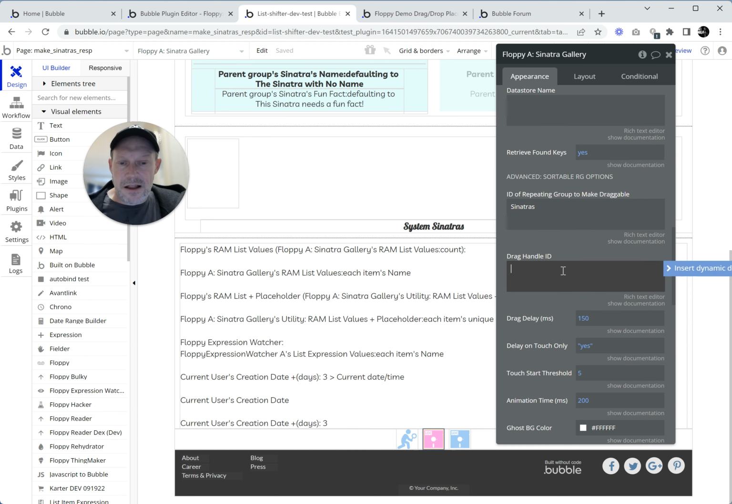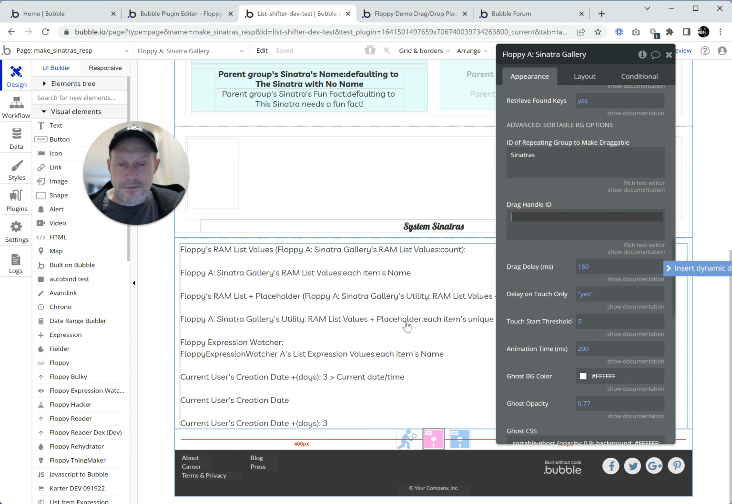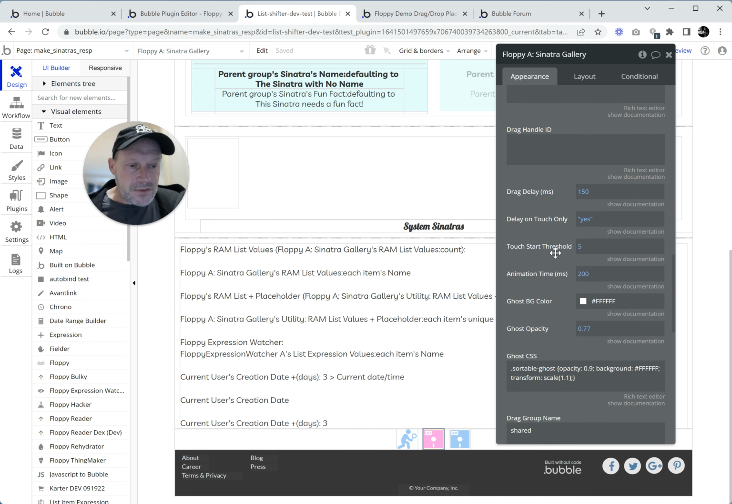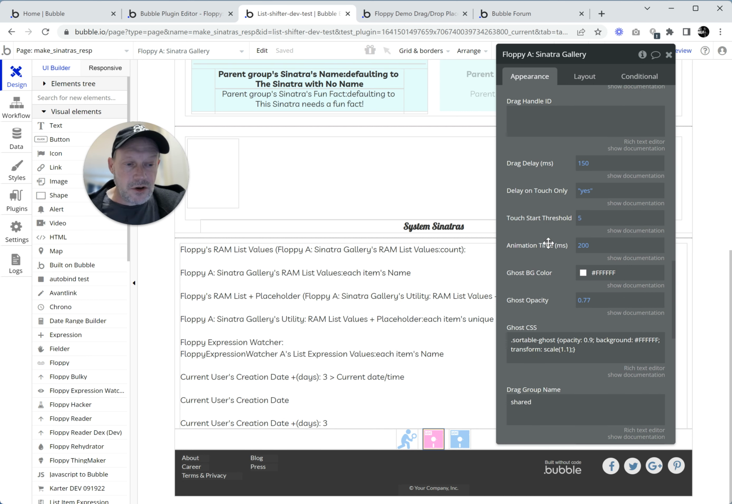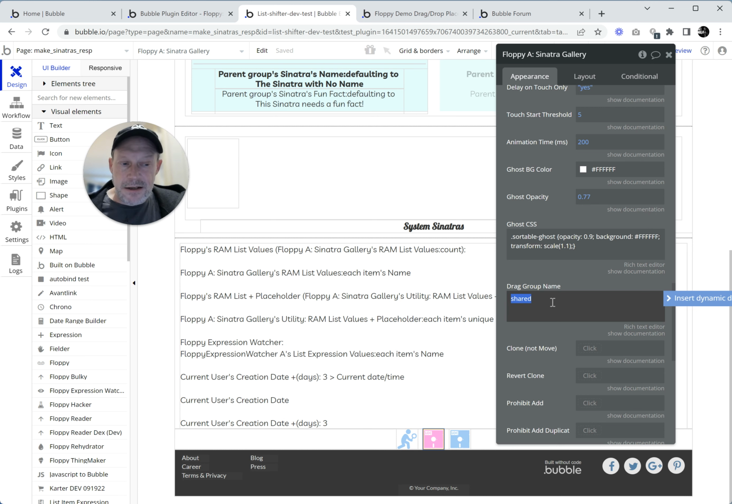And then you'll recall in other tutorials I've showed you that you can have a drag handle if you don't want the whole thing to be draggable. But in this case, we've added a drag handle to it. We'll talk about some of these other options real quick. But here's how you do the sharing.